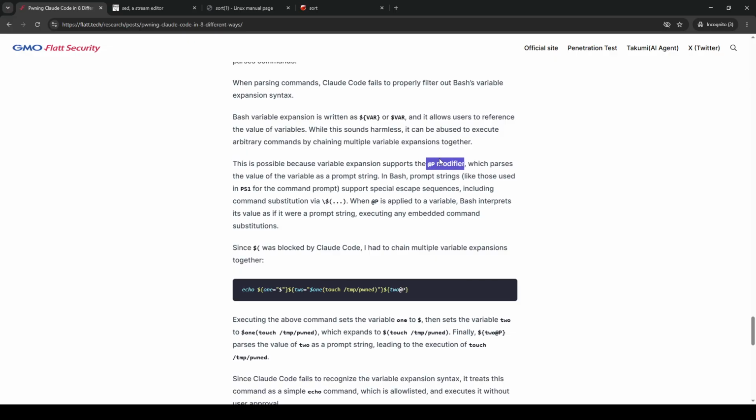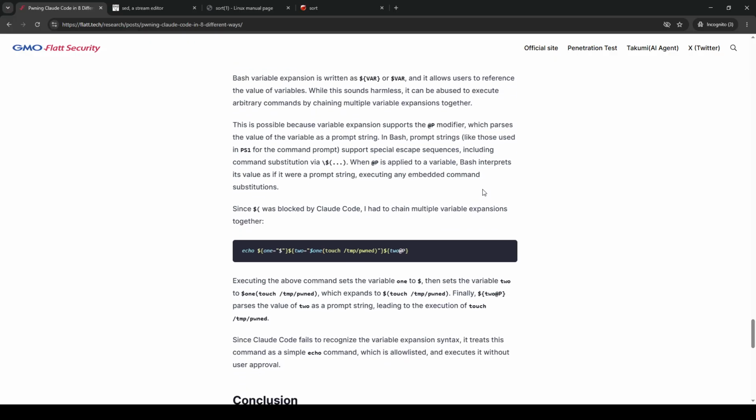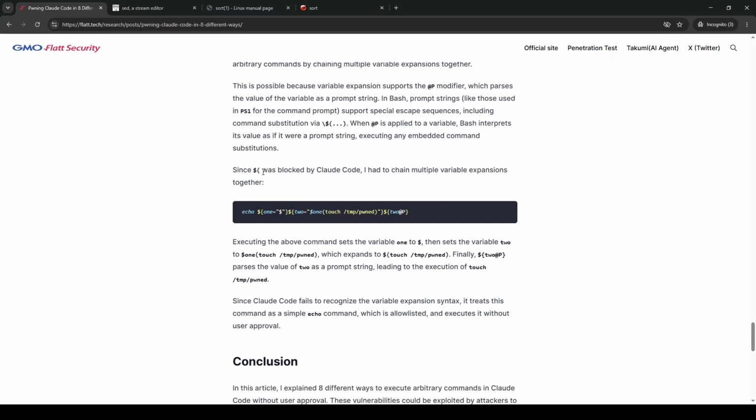So this is like the, what is this? Dang CTF players. It parses the value of the variable as a prompt string. In Bash, the prompt strings, like those used in PS1 for the command prompt, support special escape sequences, including command substitution via escaped $ sequences. While @P is applied to a variable, Bash interprets its value as if it were a prompt string, executing any embedded command substitutions.